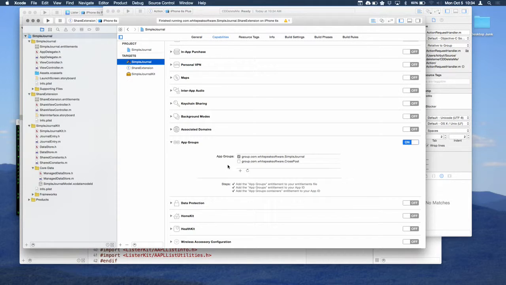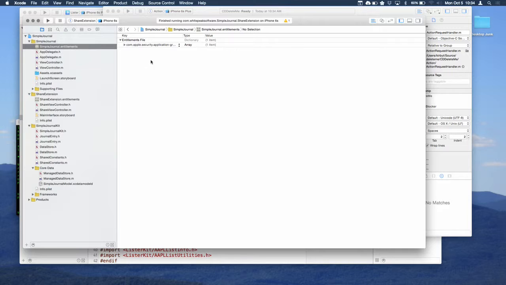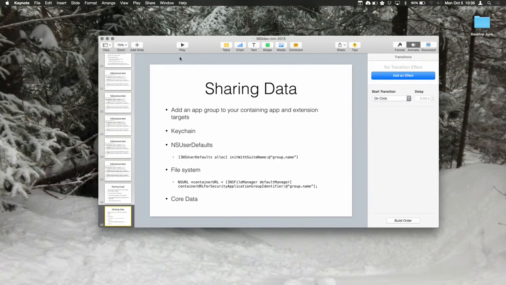So in this case, this one's using my simple journal group for that target, and my extension is doing the same thing. So now they're both a member of that app group. So turning on an app group is very easy. What it will do is add it to the entitlements as well. And so this is how at runtime it knows which app groups it can talk to.